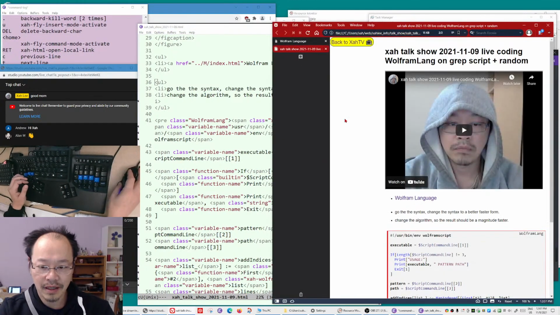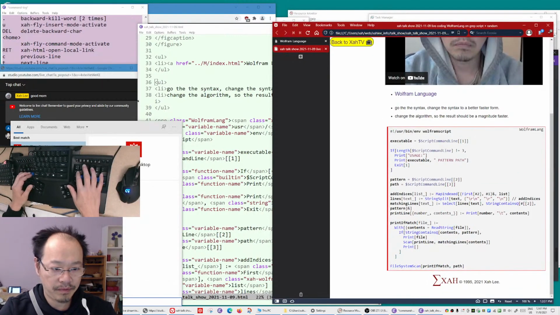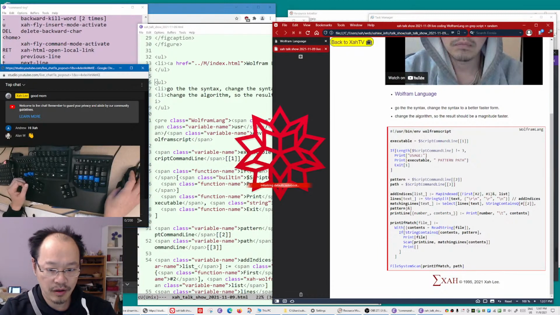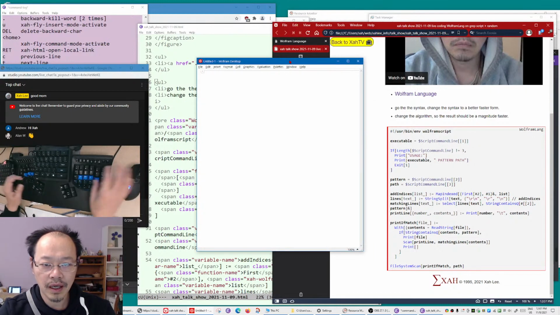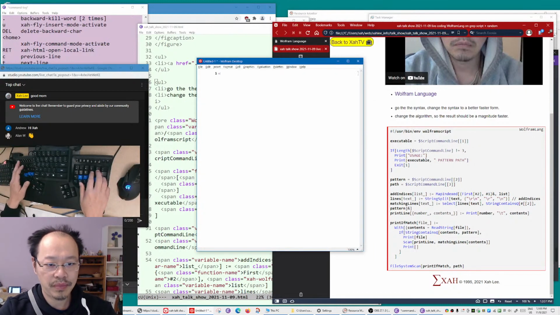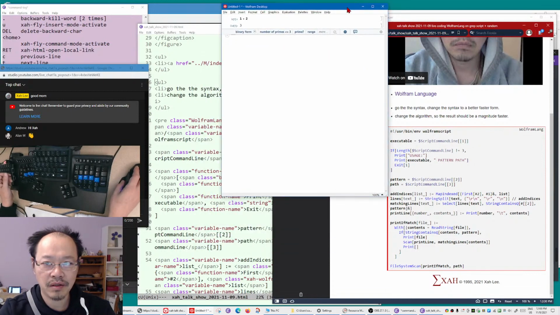So let's do Wolfram language. Let me start the Wolfram desktop, the Mathematica. A new notebook, and 1 plus 2, evaluate, 3. That's good. Let's put this window here.